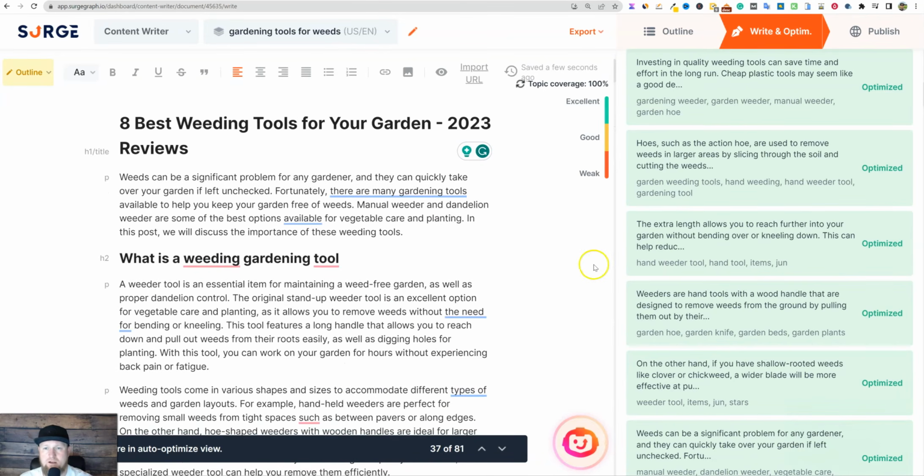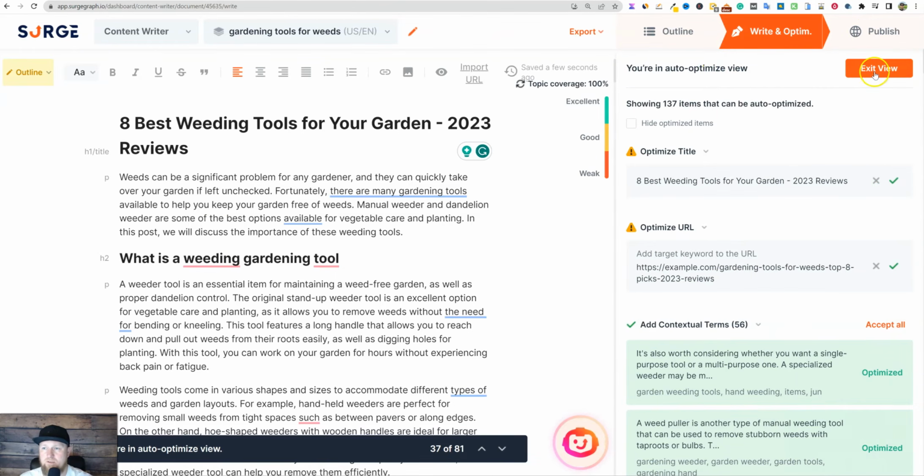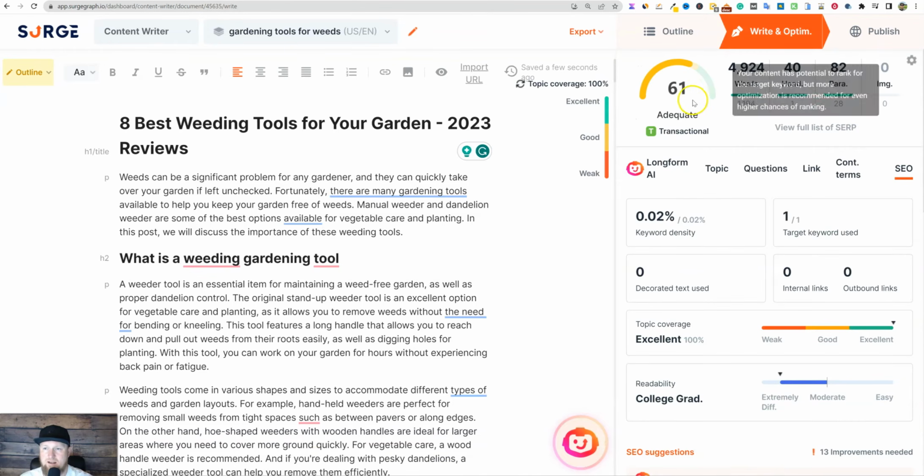So we're going to come back up here. You're in auto optimized view, so I'm going to go ahead and push the exit button right there, and it moved it up to a 61 right here. So a couple of things. I think it's really cool that we went from a 57 to a 61. So it increased it by 4. I'd like to see it do better than that.